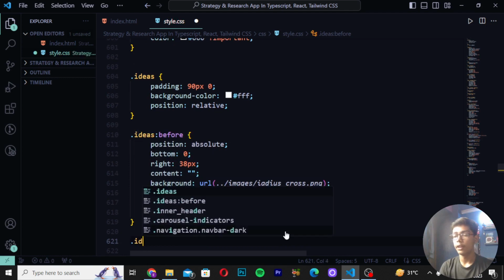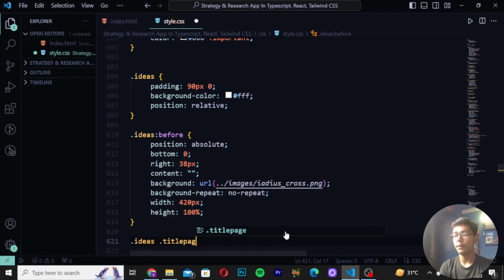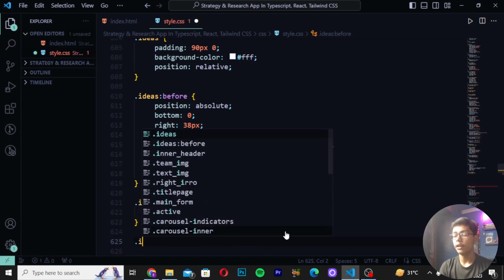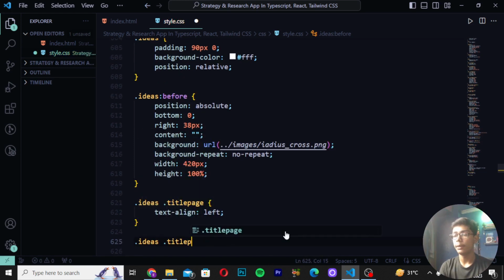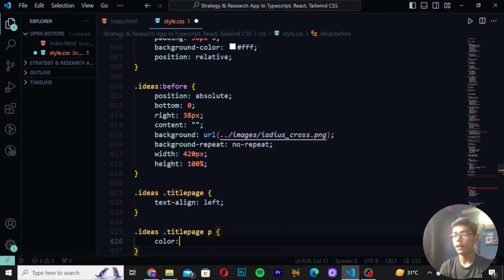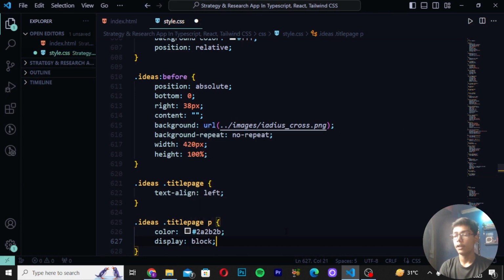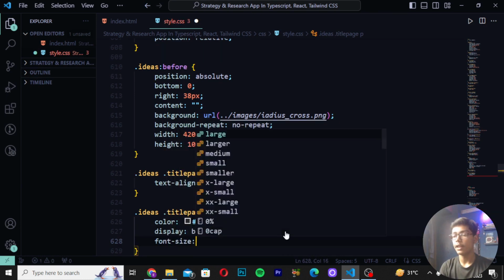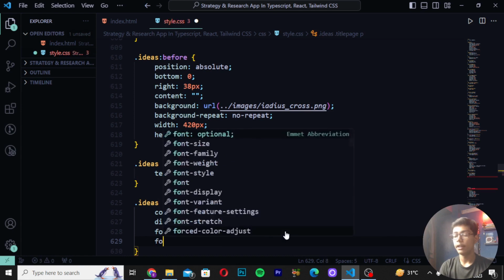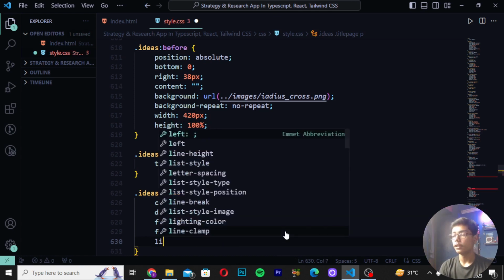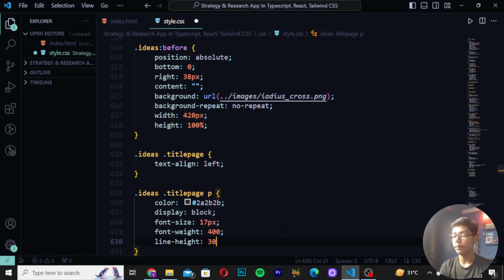Then write your .ideas .title_page. Then write your text align left. Now write .ideas .title_page p tag, and I will be writing your color as 2A2B2B. Then just write your display as block. Then write your font size as 17 pixel. Then write your font weight as 400. Then when you have written this, write your line height as 30 pixels.